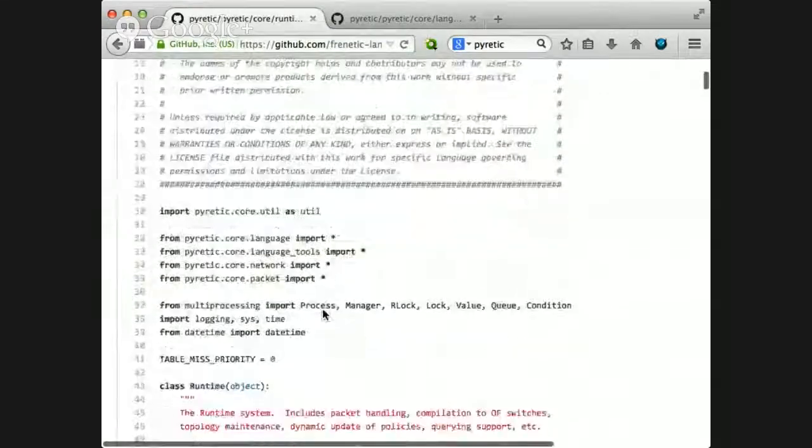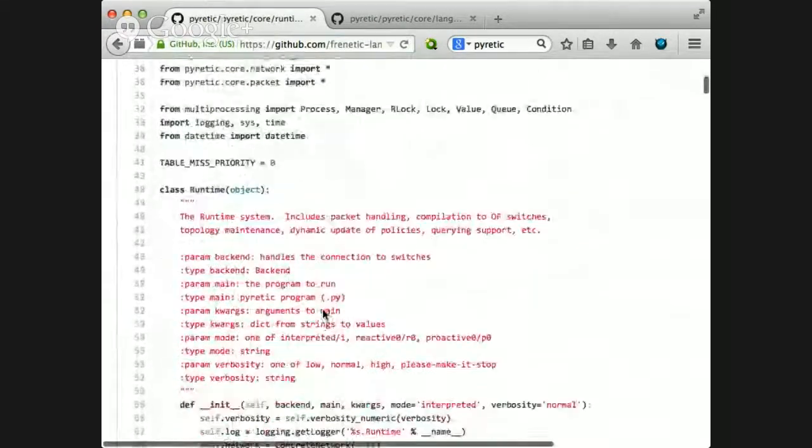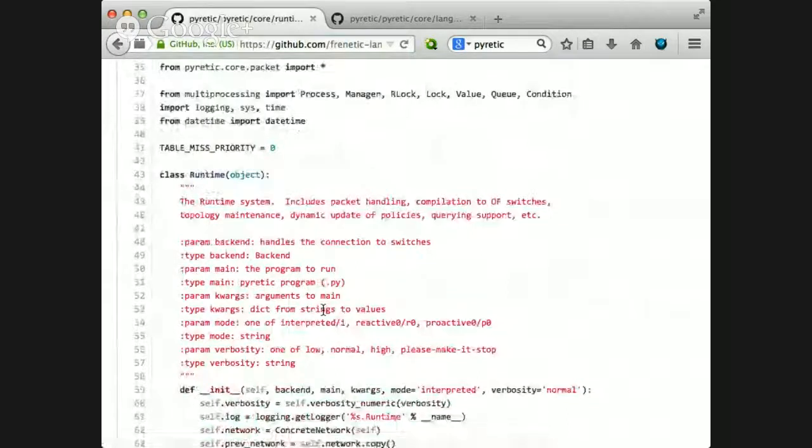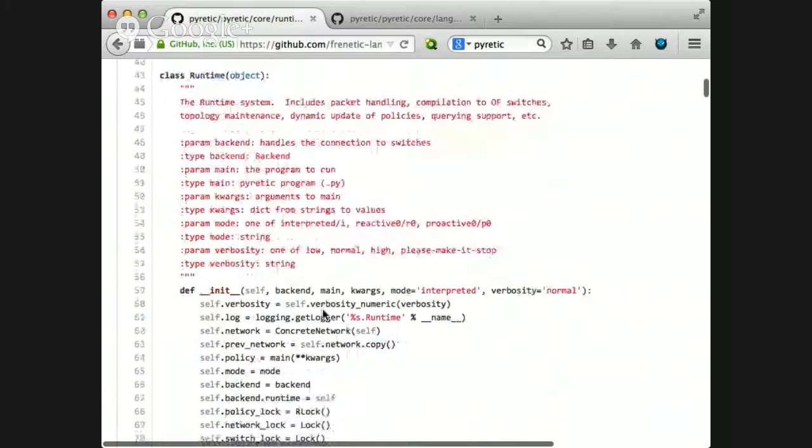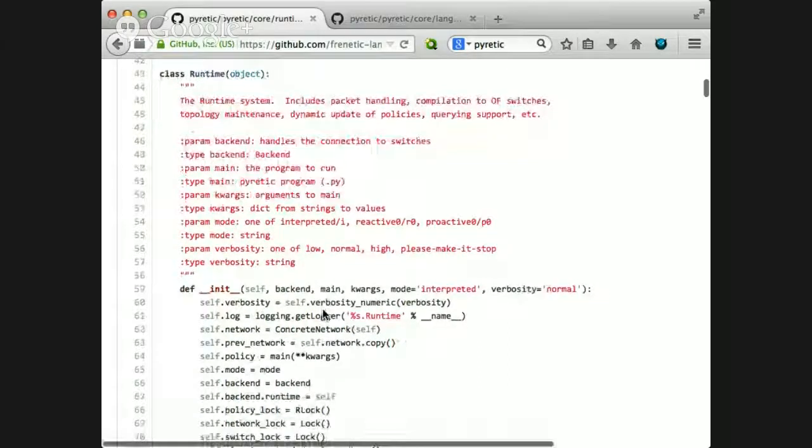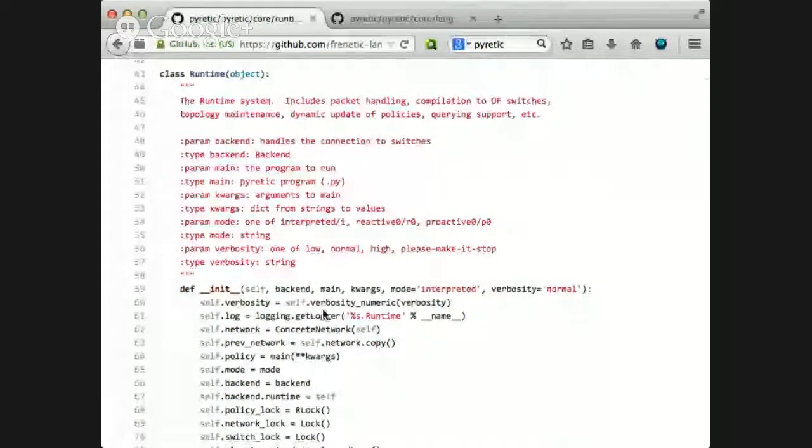So we're back in runtime.py, and we're at line 43. This describes briefly what the runtime system does. It does packet handling, compilation to OF switches, topology maintenance, and so on. It takes a variety of parameters which are actually documented. I know this is much better than previously.